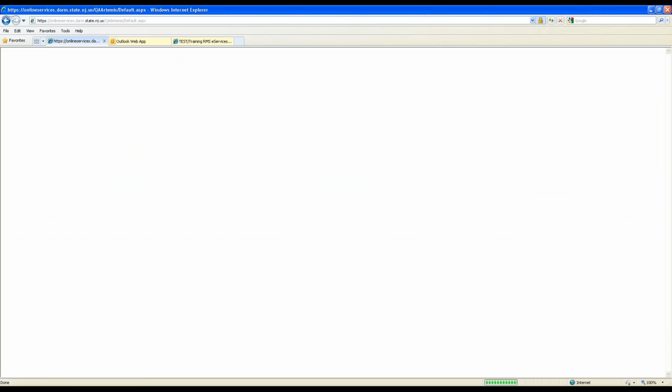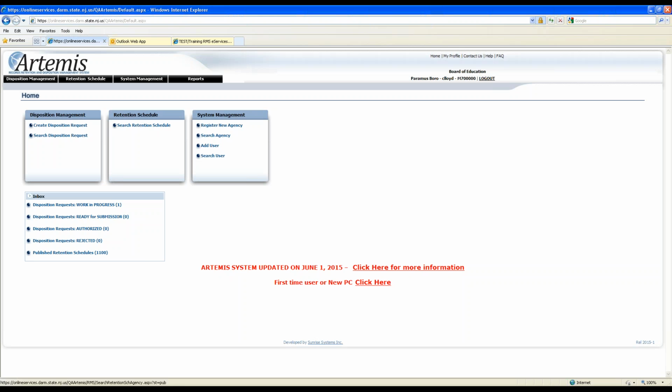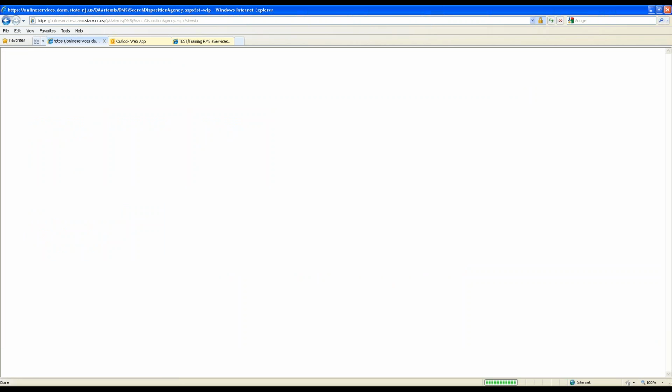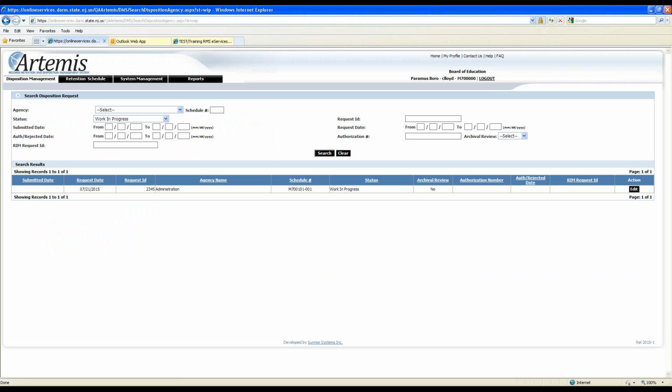And when you log into the system, I'm going to show you in the dashboard. When I log back into the system, you'll notice now in the inbox where it says disposition request work in progress, I have a 1 in there. Before I had a 0. Now I have a 1, okay? I click on that, it's going to bring up all the disposition requests that I'm currently working on. And I might have multiple, okay?